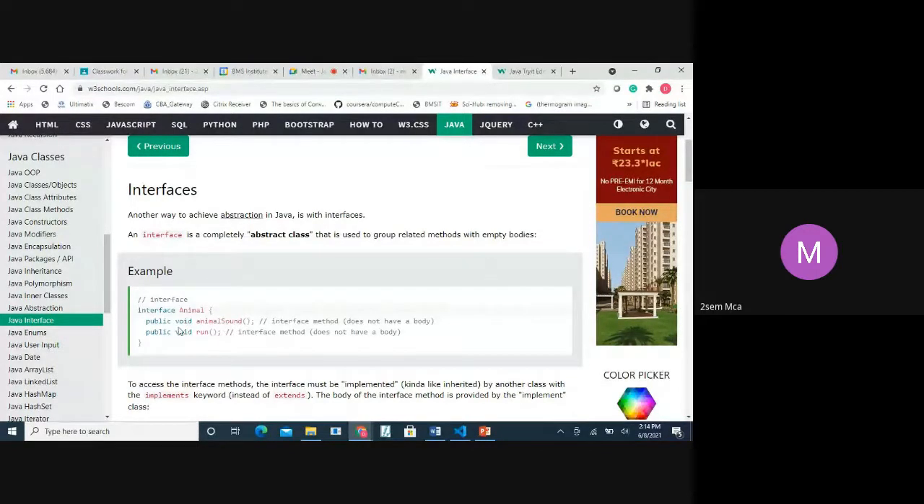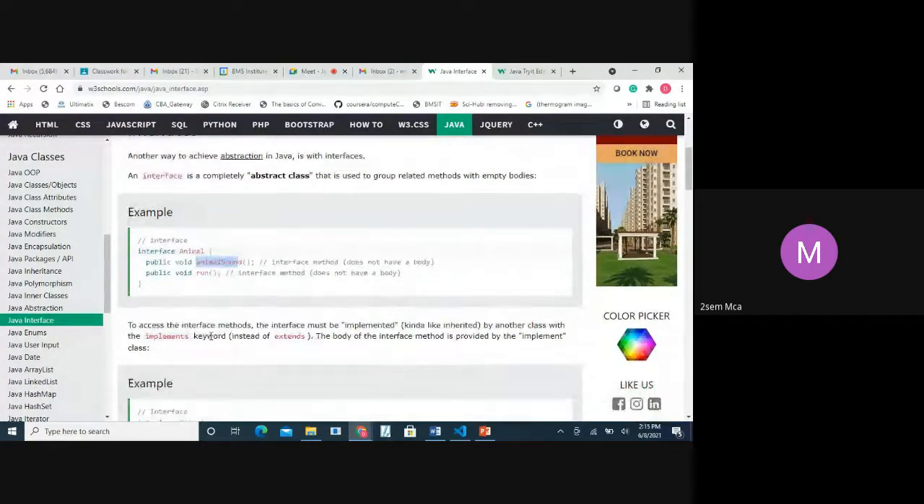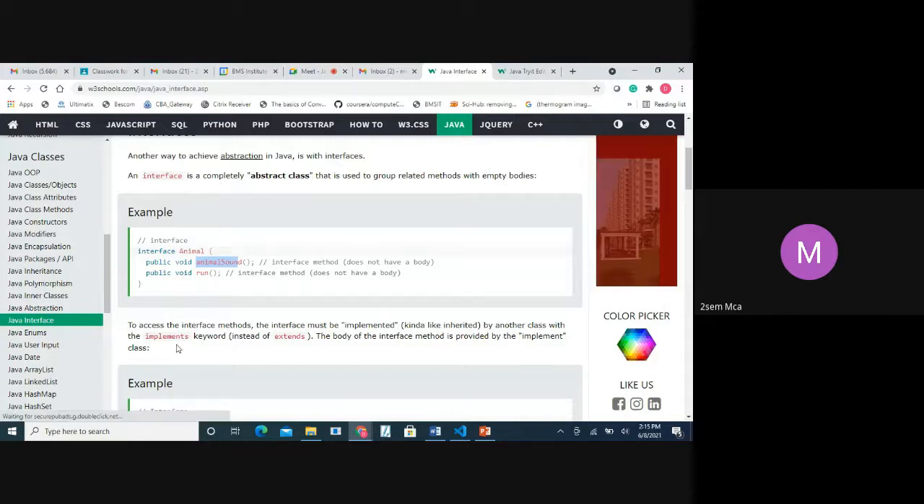And they have written void because there is no return type, and they have written public so anyone can access these two methods, animal sound and run. So to implement this interface, we want it to be used in a class. To access the interface methods, the interface must be implemented, kind of like inheritance, by another class with the implements keyword instead of extends.